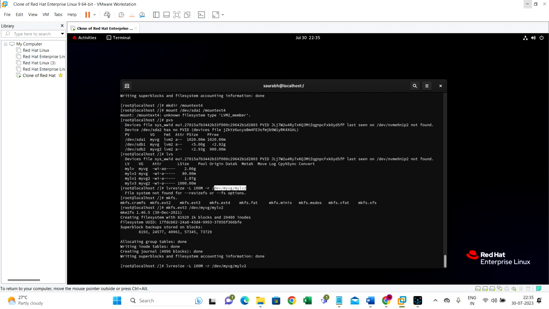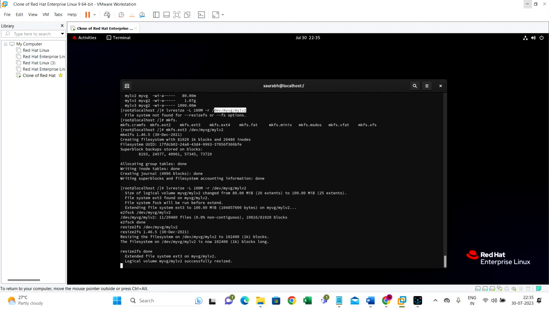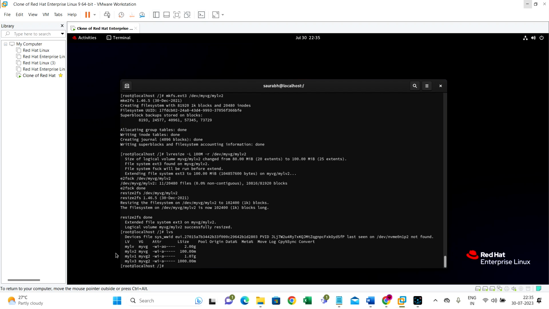Now we can use the same command for extending this. Okay, now it's extended successfully. Now let's check the LVS command output. Okay, that's it. We resized our LV successfully. But if we formatted this LV in XFS, then what do we have to use? Then we have to use the lvextend command, and then the xfs_growfs command. So let's see what we can do now.